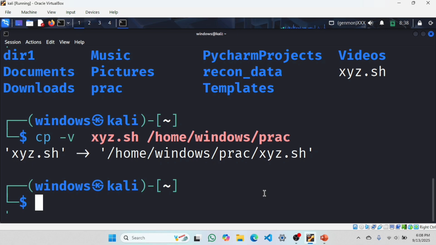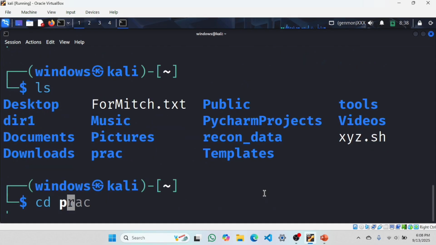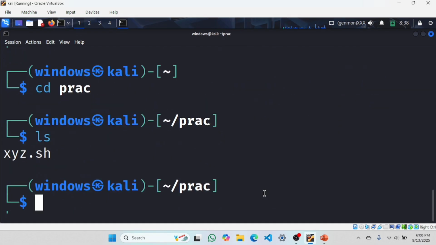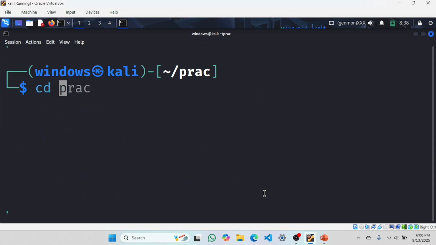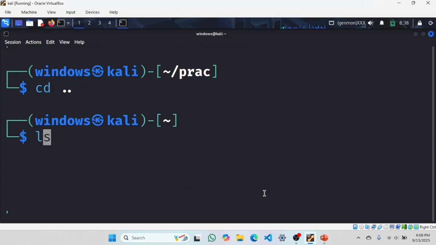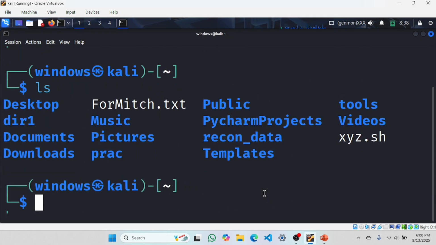Are you getting this point? If you want to recheck, you can go for that, no worries. CD back, here is clear, CD back. Now here we are working.